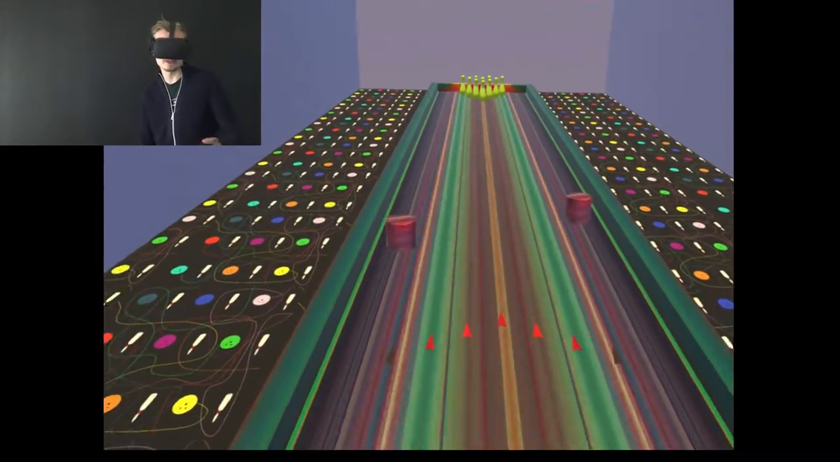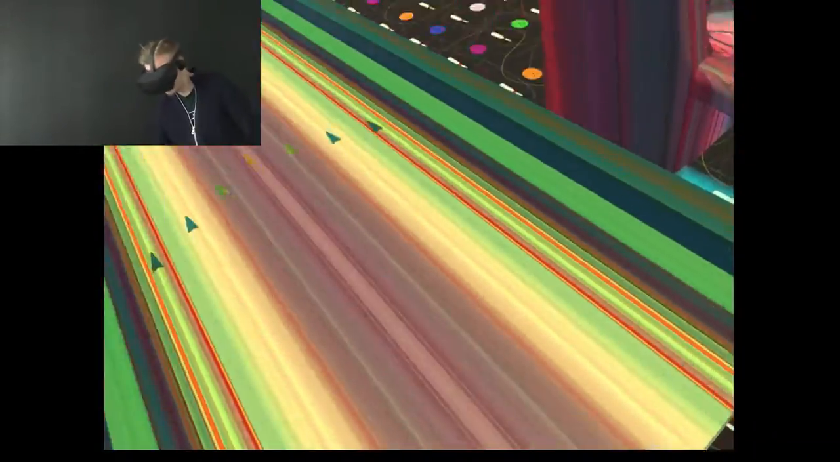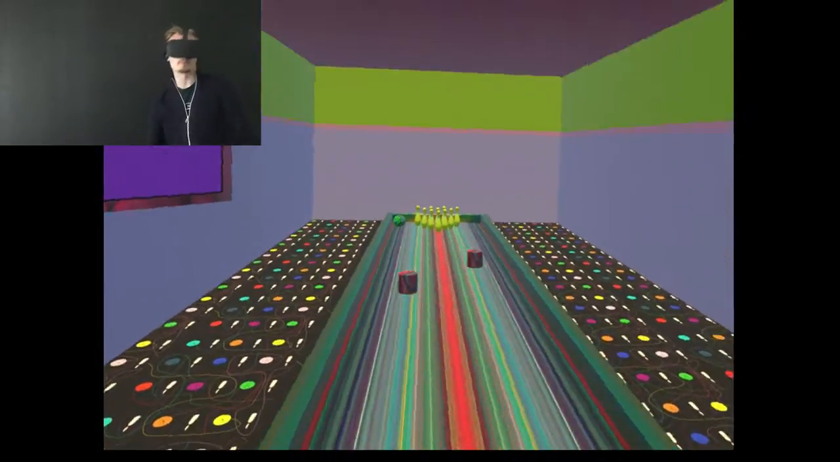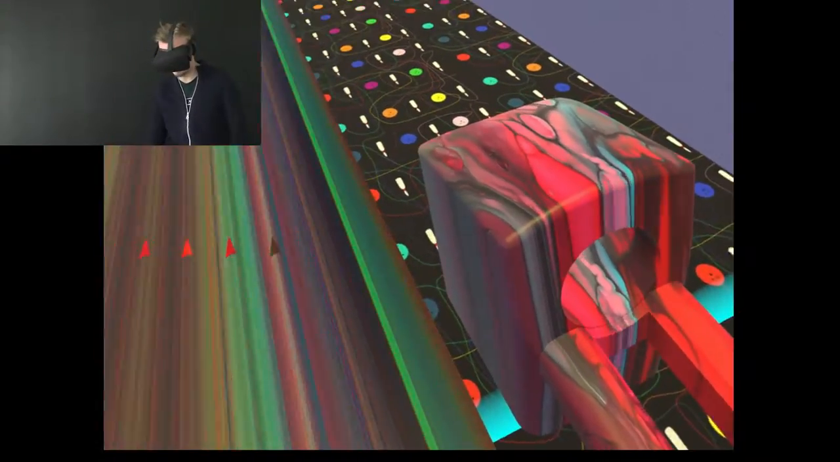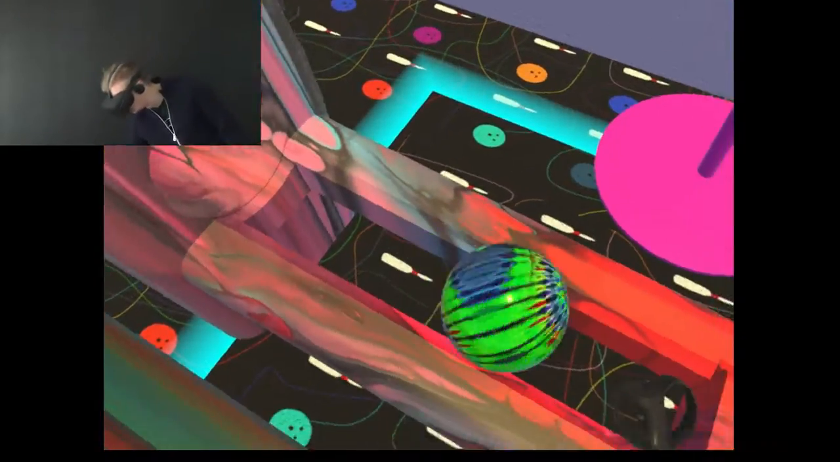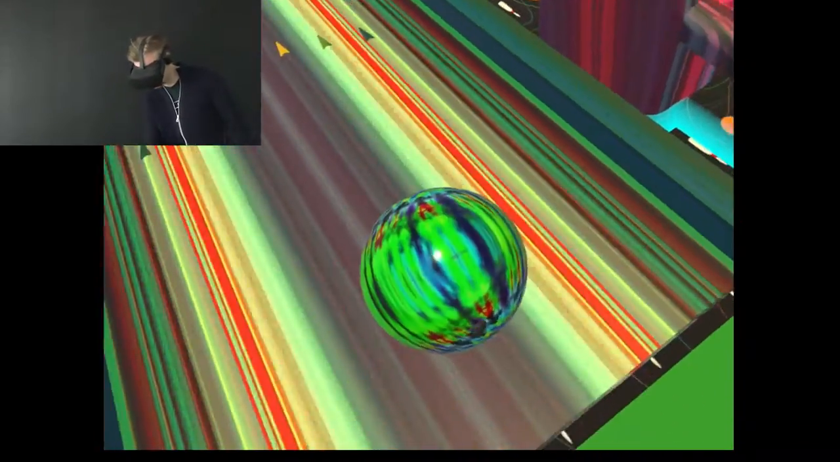Alright, here we go again. I think the lane is just very weird colored. Very movie, but it's alright, we can do this. Go! Nope! We can't do this. I'm gonna fail. Look at all the colors, though. I feel like I'm high on drugs.